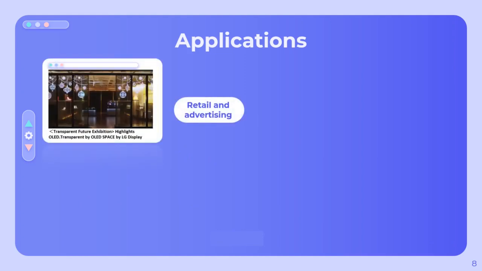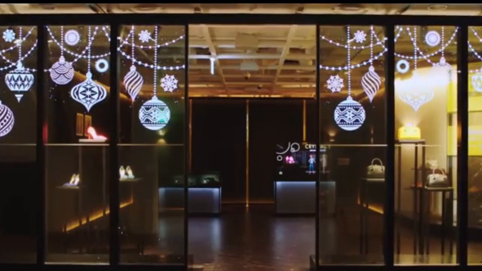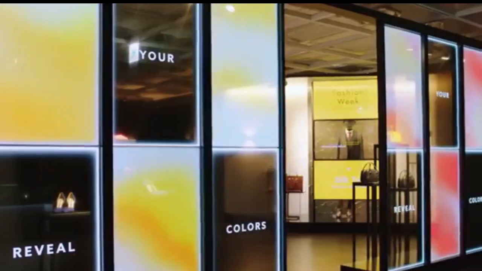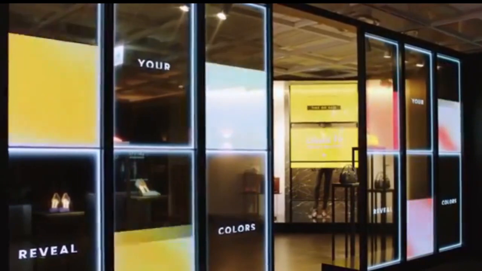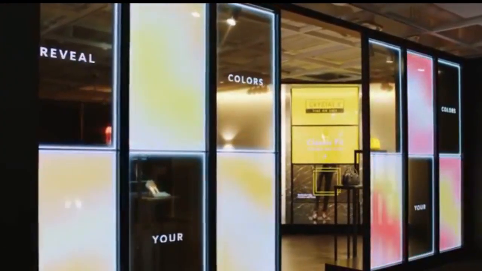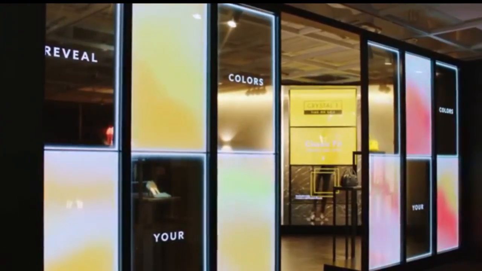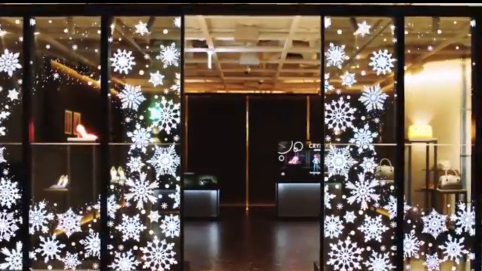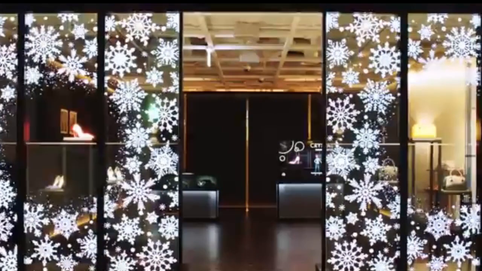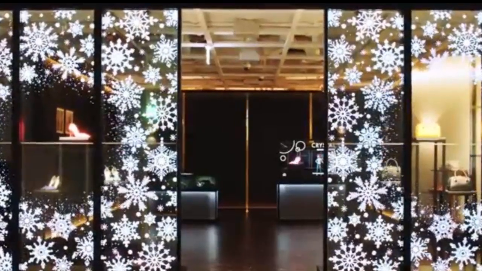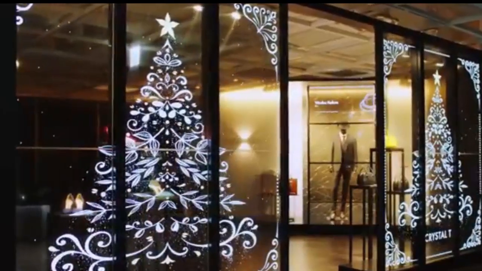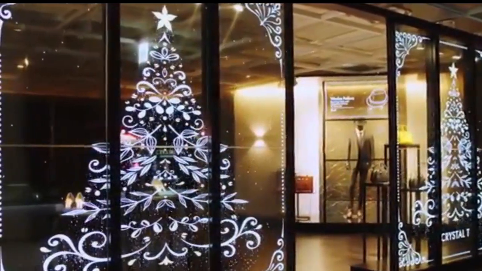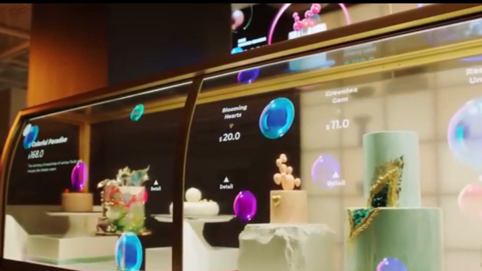Retail and advertising. A large transparent OLED facade shows the displayed product while maintaining a sense of openness in the store, unlike existing display windows. While adding motion to the decor, it can also display information such as branding videos and product details. Moreover, it allows displaying information about seasonal products and promotional events by simply updating its digital content.